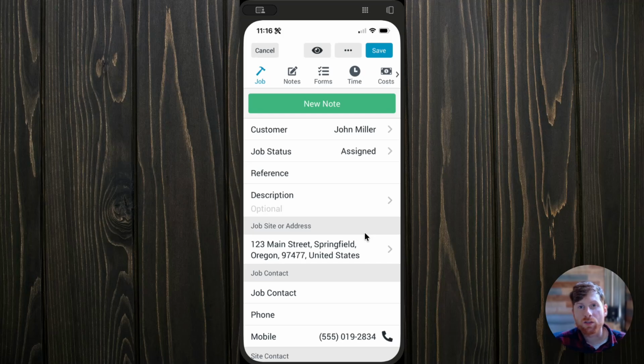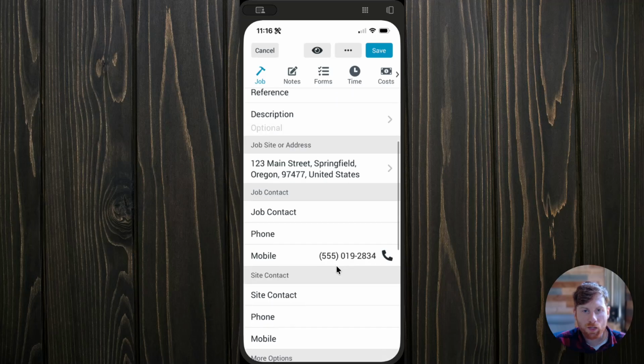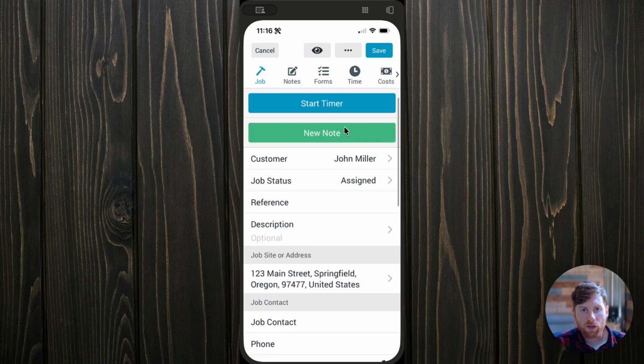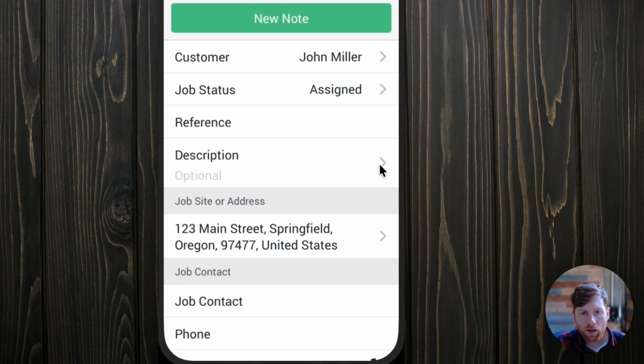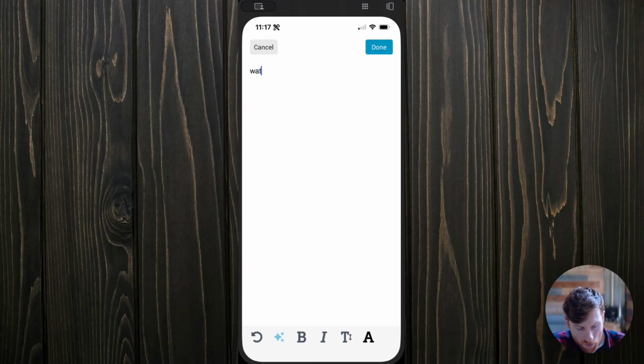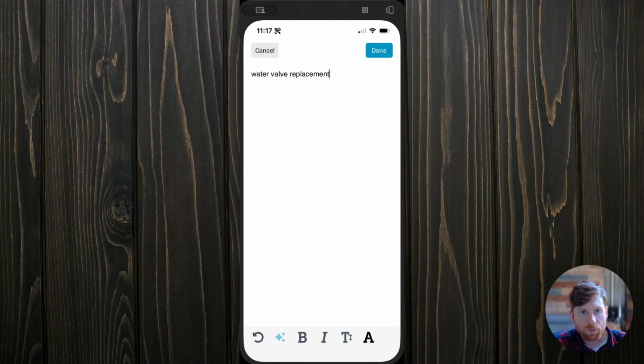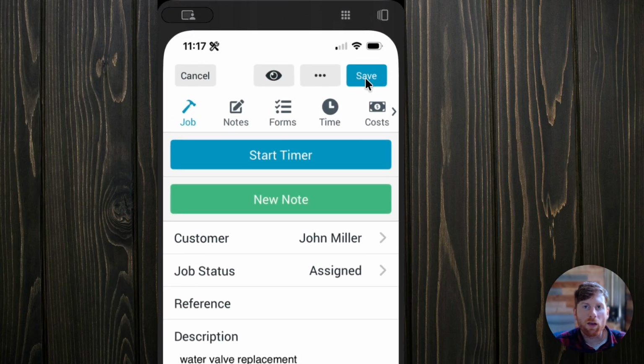So this is what the job screen will look like in the mobile app. There's a lot to look at, but we'll just keep it simple. So across the top, we can see that once your technician is at the job, they can start their timer. They can add a note. They see the customer name and address, and the job status is in the assigned phase. We can add a description. So this is a water valve replacement. Hit done. Now we'll go ahead and click save.